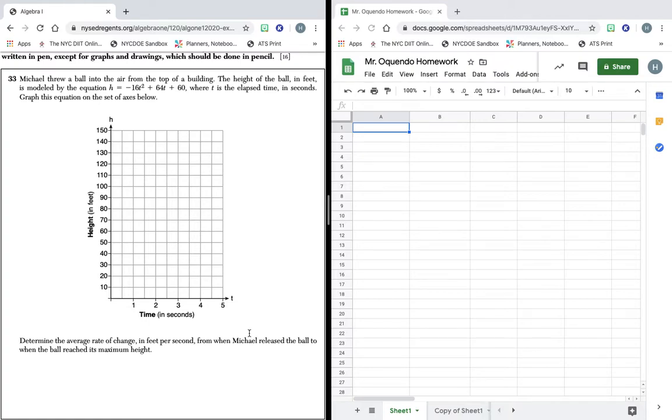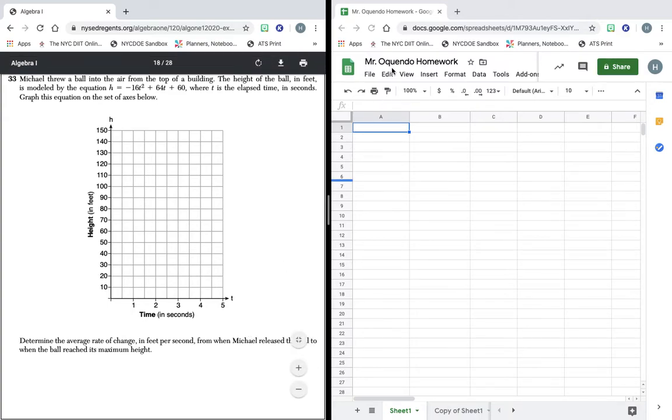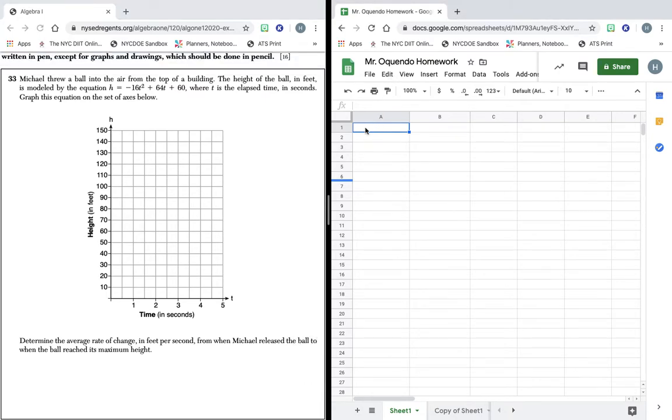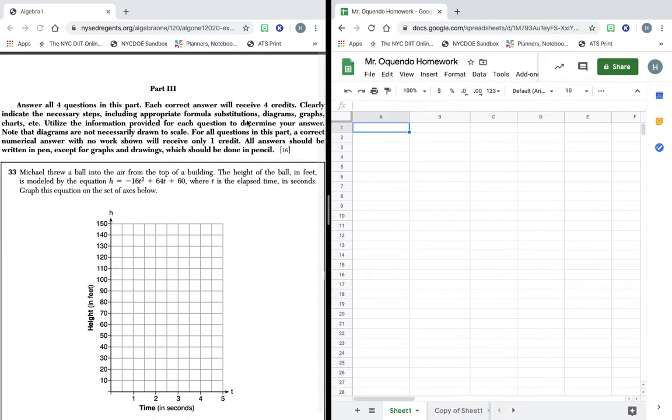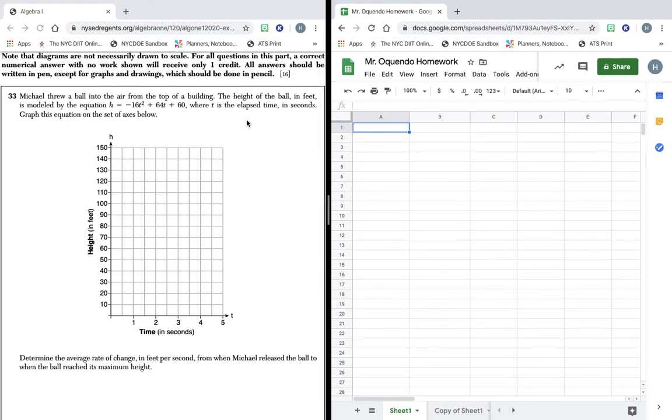Now this system, you could also use it for linear functions. You could use it for all different types of functions. So for right now, what I would do is, if this was the assigned problem, I would write January Regents question number 33.